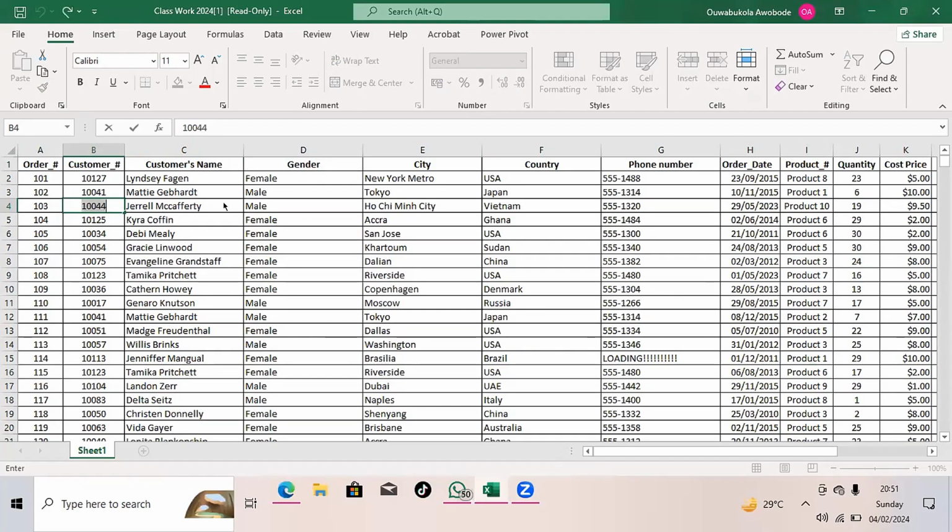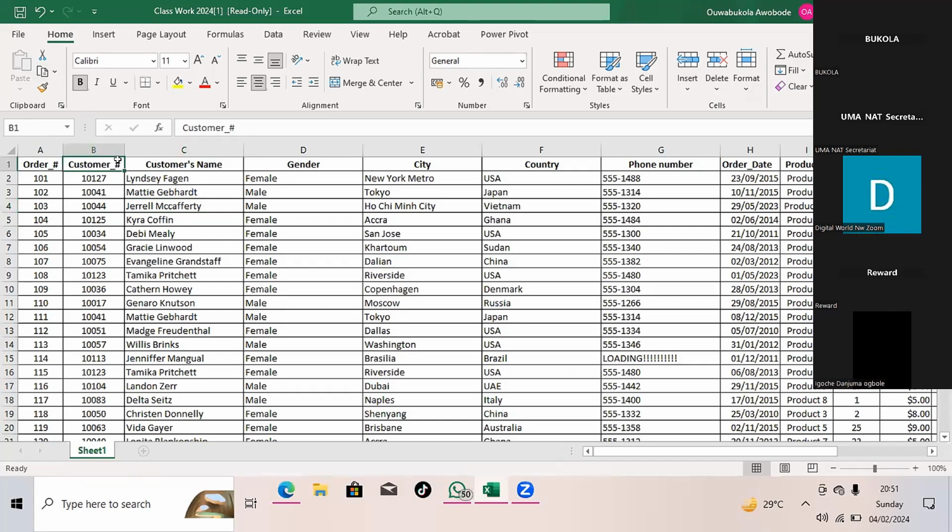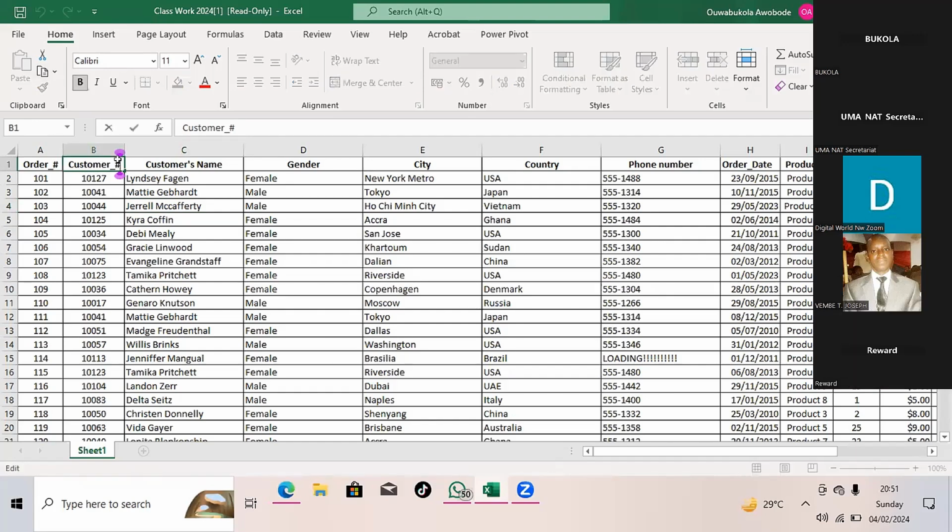No, it cannot because... Escape. No, put your cursor there. Press Shift plus Control plus T. That's what will give you the result. Have you removed the filter? Those dashes we are seeing there, have you removed them? No, I've not removed them. In customer, remove the filter first. Okay, there's no filter there now.